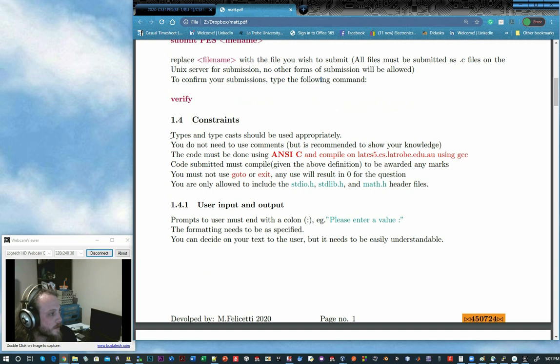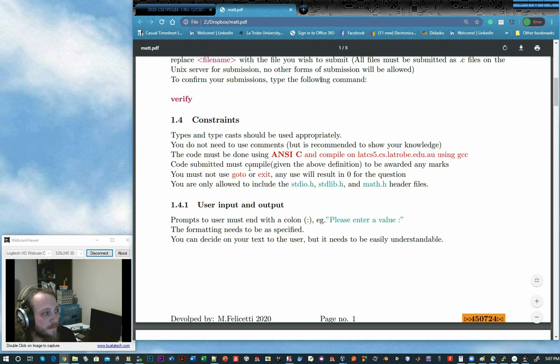All right, constraints. So you need to use types correctly. You don't have to use comments, but I would recommend it. The code must be done using ANSI C. So we are not using C99. You will lose marks if you do use C99 and it will be counted as not compiling. It must compile on latcs5.cs.latrobe.edu.au using GCC. Code submitted must compile, given the above definition, to be awarded any marks.